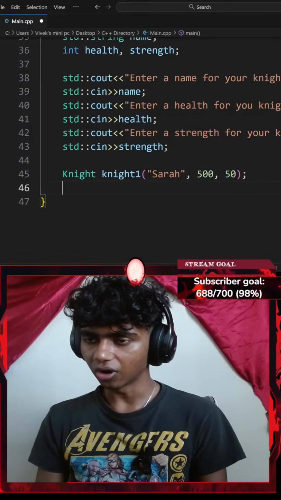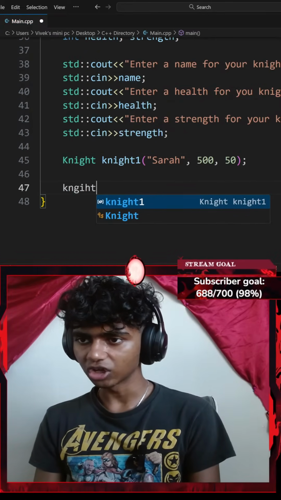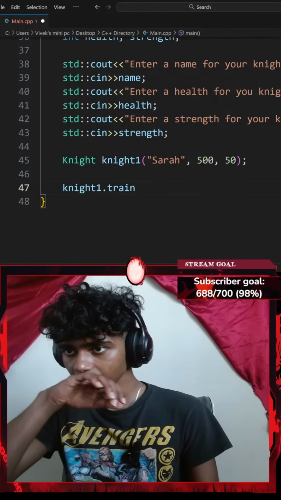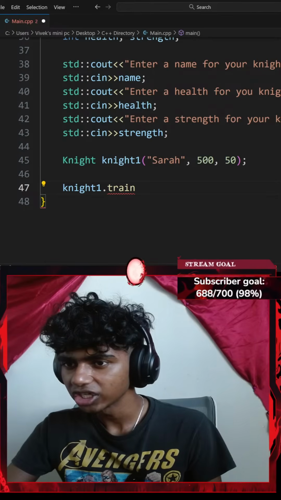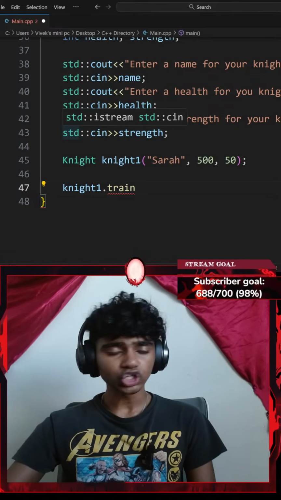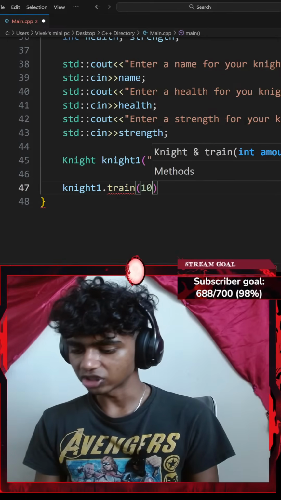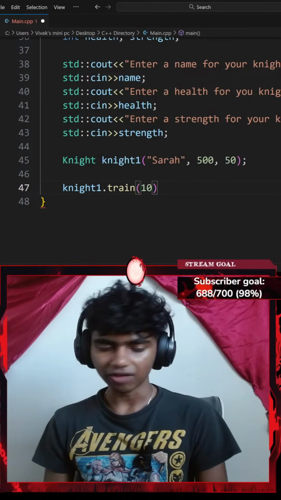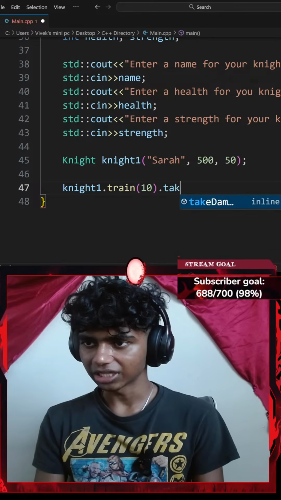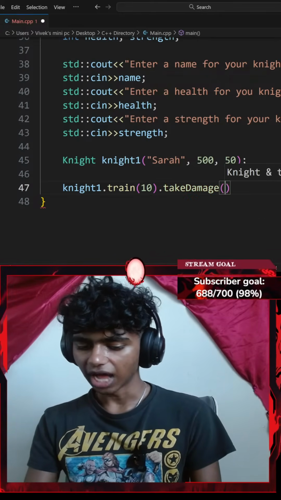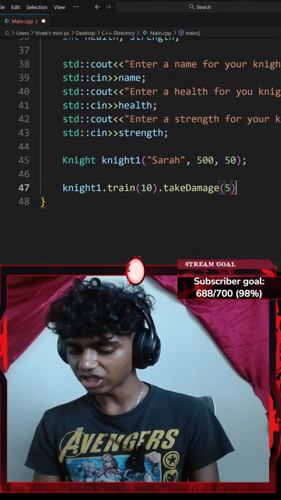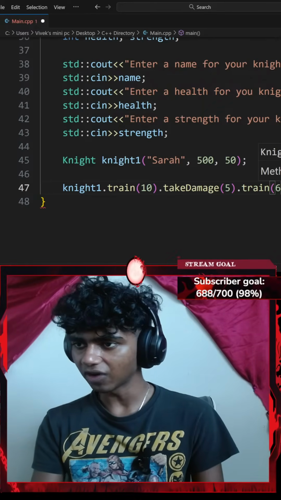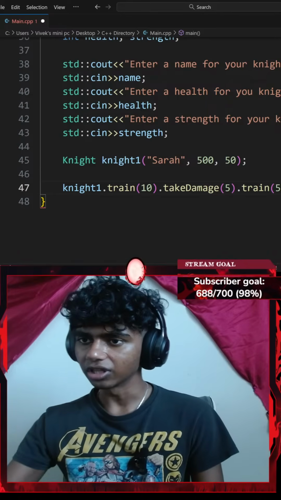Next up, I'm going to invoke my knight1. So I'll go with the knight1 dot the train method. Okay, so I got to train by 10. So let's go with train. The amount is going to be 10. And then take damage by 5, train by 5 again. Okay, let's go with something like take damage method. I want to take 5 damage and then I train by 5. So I'll go with dot train method again. This is going to be 5, ending with a semicolon.